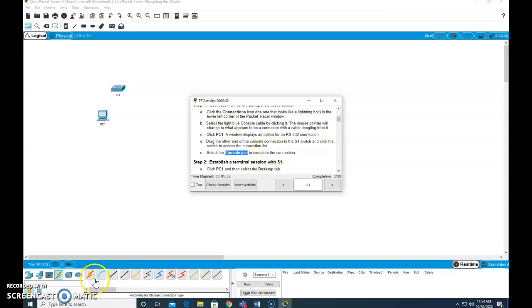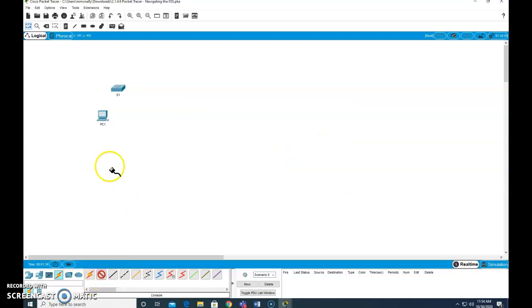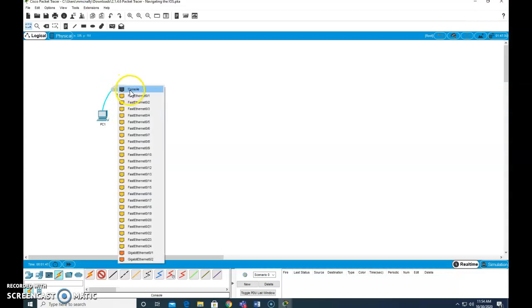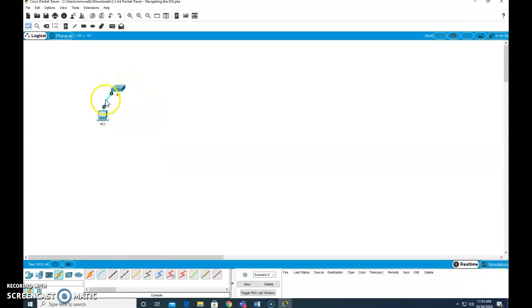Anyway, let's do that real quick. I click here and drag that up onto the PC, and it said RS232. If I had this printed out, that would be really helpful. Then I go up to the S1, and it wanted console. So I click here. If you did it right, you'll get these two circles.